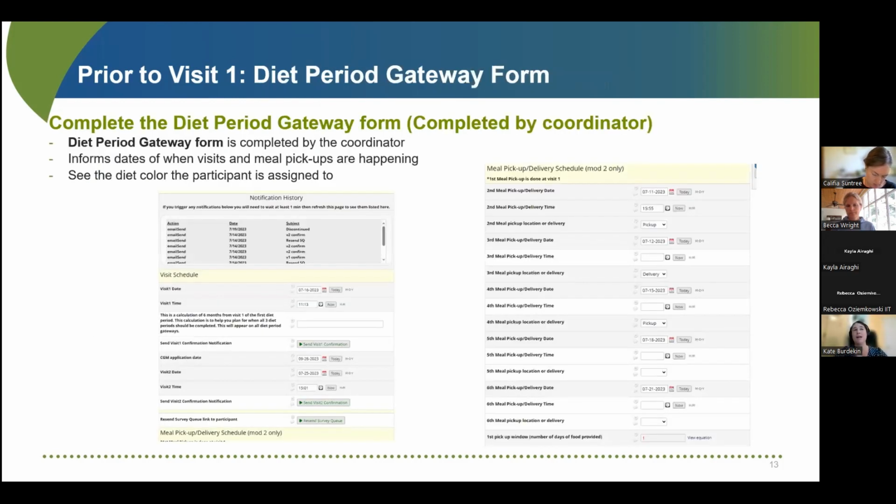Okay, so prior to visit 1, this diet period gateway form is going to be really critical. It's a major change from Module 1, where really all scheduling and all information used for the reminder system, and all sorts of aspects of the system, are driven from this important form. Here's where you're going to put the important information, visit 1 and visit 2. It will calculate, or show a calculation of, what 6 months is from visit 1 at each diet period. That's just a helpful reminder.